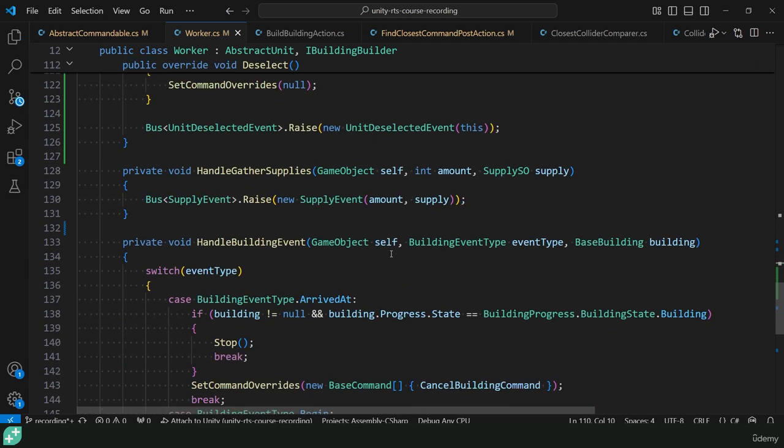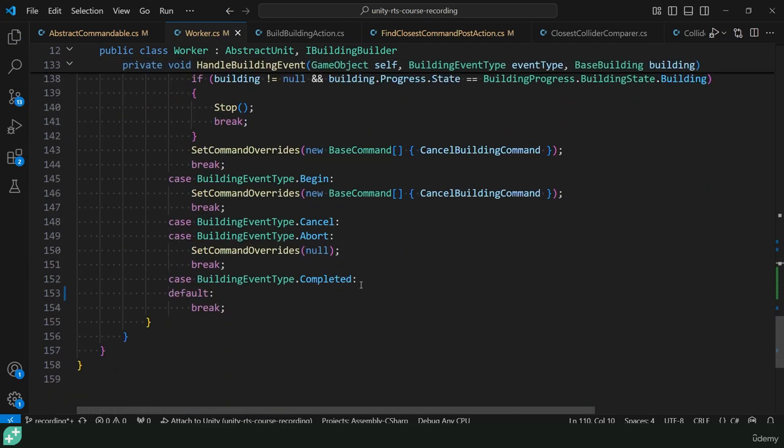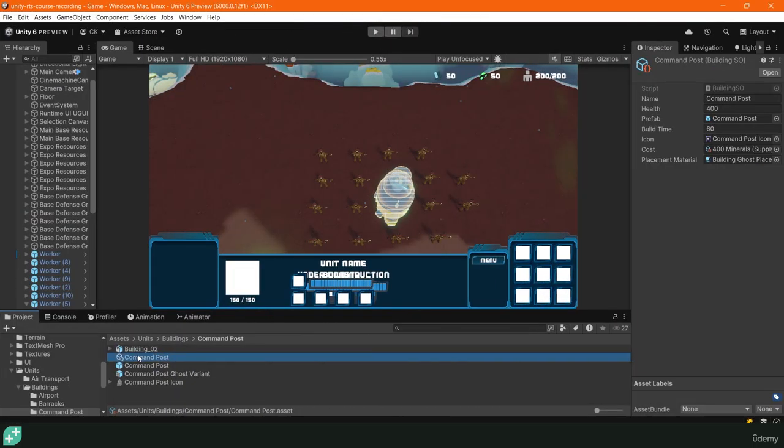Because in handle building event down here at the bottom, whenever we complete building, we want to reset the command overrides again. That way, as soon as we're done building, we'll reset those command overrides and we'll be good to go. We can just move the completed case up with our cancel and abort, so they're all doing the same thing. Let's take a look at that over here in Unity.